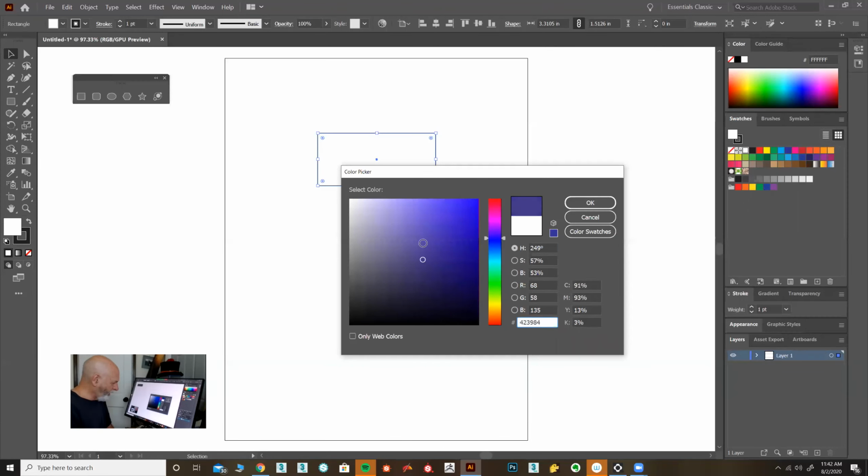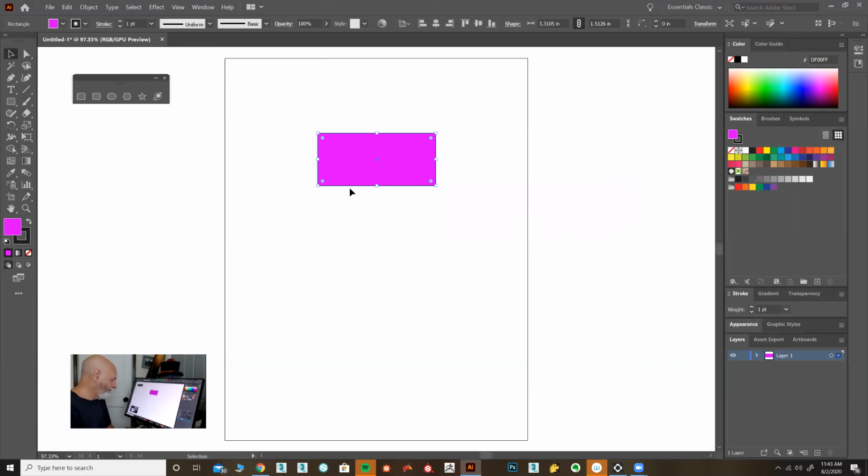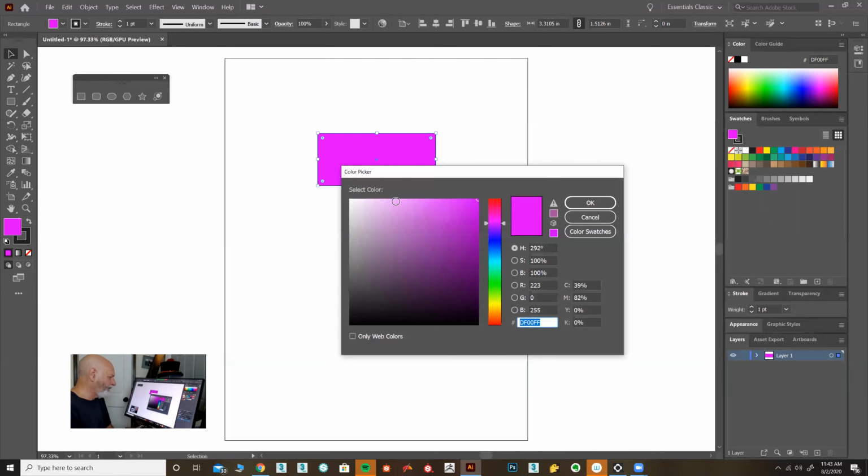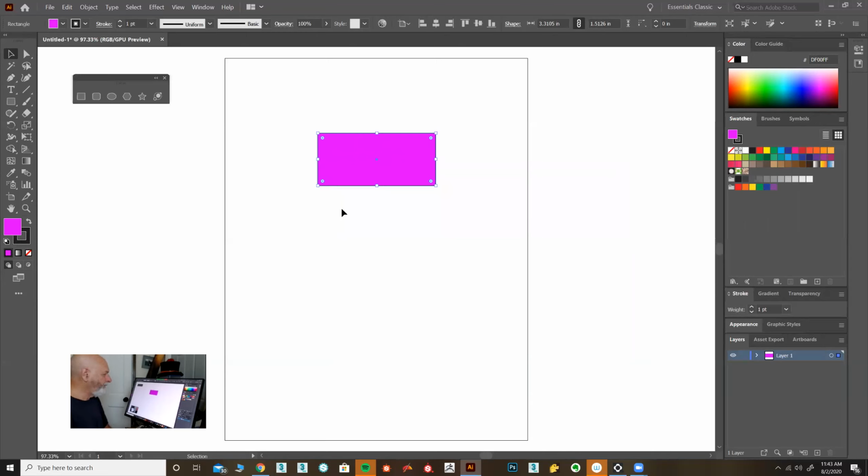So you move this little dot around here. If you want it to be fully saturated, just drag it up to that corner. Don't worry, you can't lose it in the corner. Just drag it right up there. So now it's fully saturated pink, say, and there it is, that color. So I can mix that color just by double clicking on my fill swatch or my fill area.